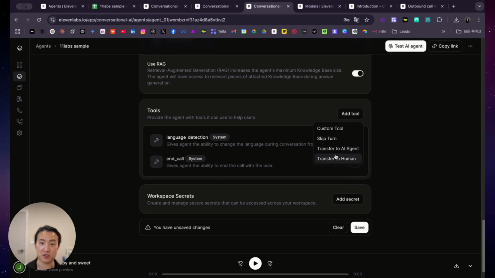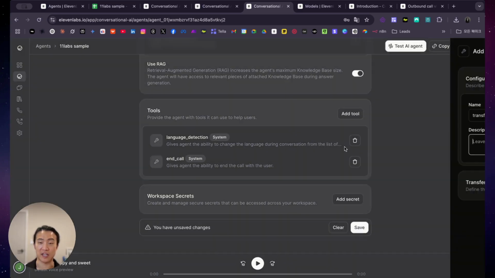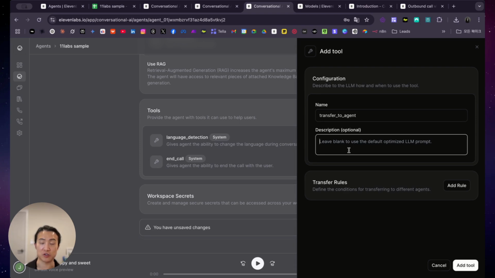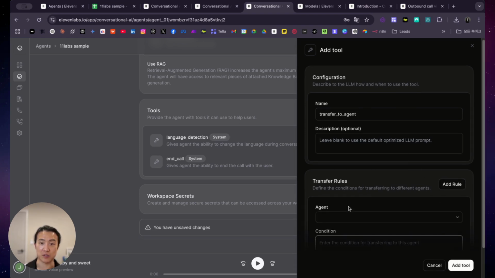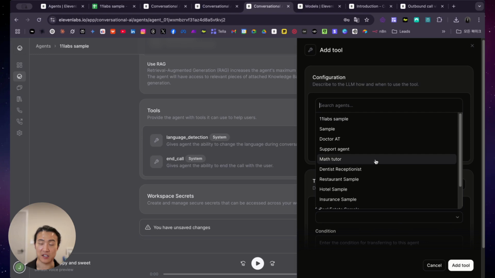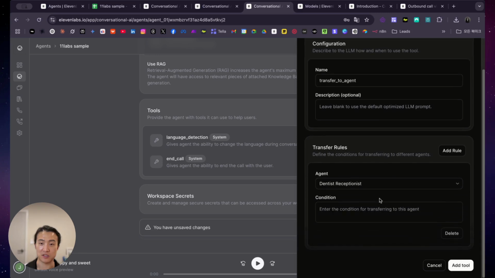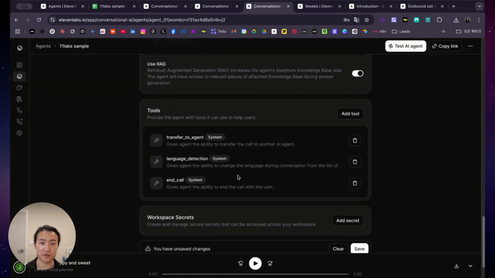And then you could transfer to an AI agent or to a human. So to an agent that you created. I'll just add a rule here. I'll select an agent, any agent that you have previously created. I'll say dentist receptionist, and the condition would be, I'll just make something up: if they want to speak to the boss and head doctor, even though it isn't, but I'm just adding it for this video.